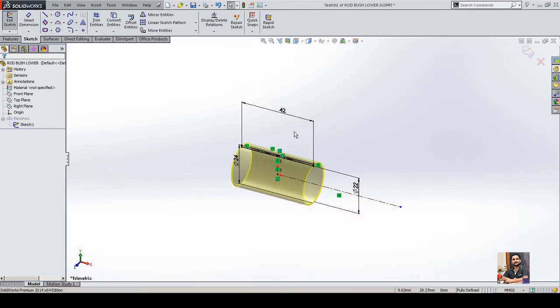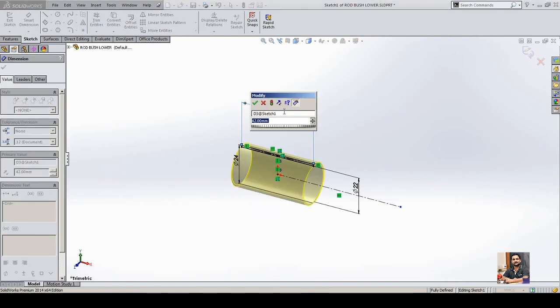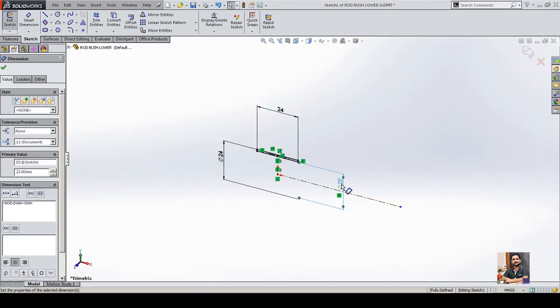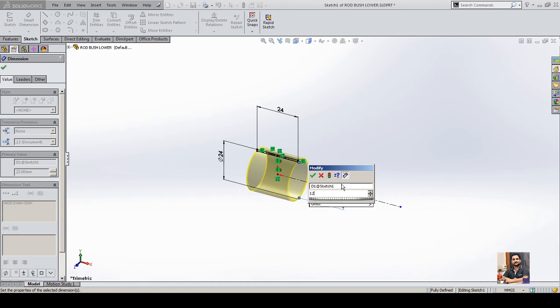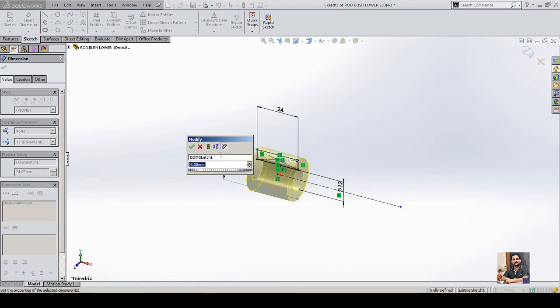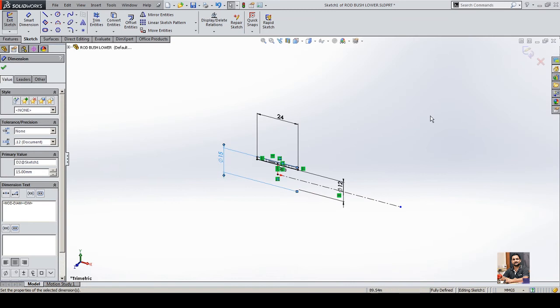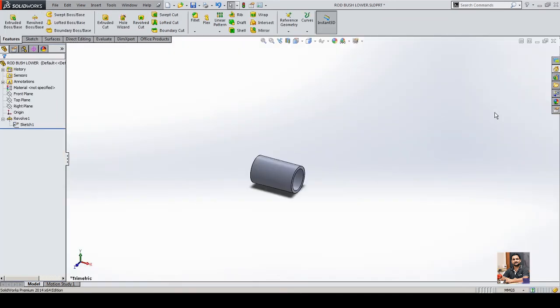Go to the sketch, 24, 12, 15. Finish the sketch, save it again.